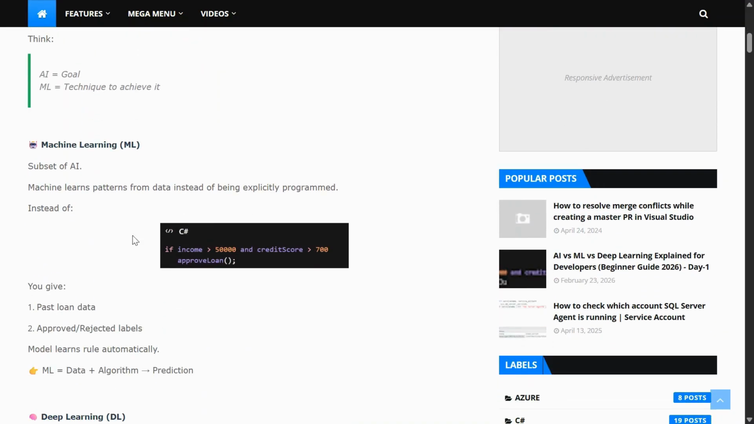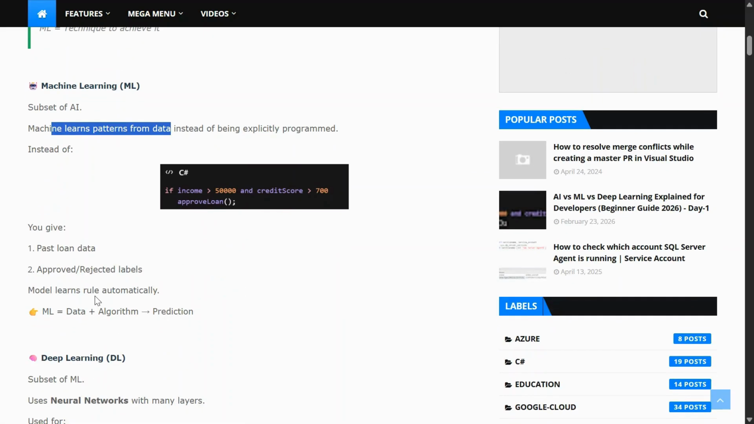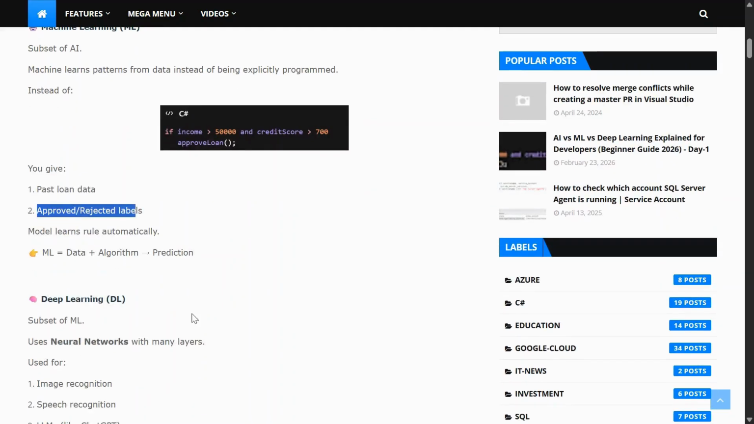Machine learning means what? ML is a subset of AI, and the machine learns patterns from data instead of being programmed. So ML is nothing but understanding the pattern. Instead of coding, you just provide previous data, like loan data with approved and rejected labels. So ML understands data plus algorithm and then provides the final prediction. So this is ML.